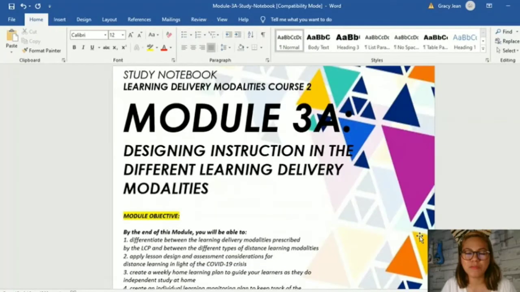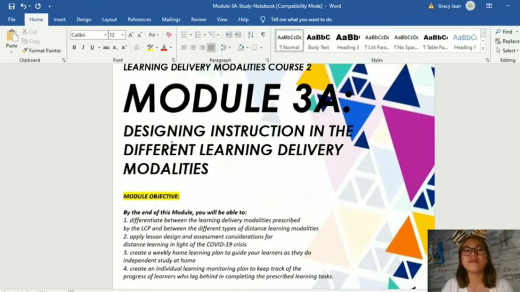Study Notebook, Learning Delivery Modalities, Course 2, Module 3A. As I've said, this is the longest one we need to answer. And credits and kudos to my labmates and to the people who shared their answers. And actually, in this last section, we really need to share. So, sharing is caring. Okay, so going back, Module 3A talks about designing instruction in the different learning delivery modalities.